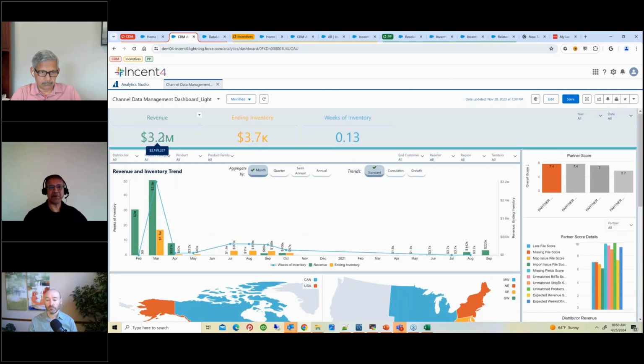You can see that for that part, the revenue is 3.2 million. The ending inventory is 3.7K, and there is only 0.13 weeks of inventory left, which is not good. There's not sufficient inventory because that's a fast moving part, and it's showing you that the partner is not holding enough inventory in case there's a demand surge, right? So that's a quick example of the CDM system.